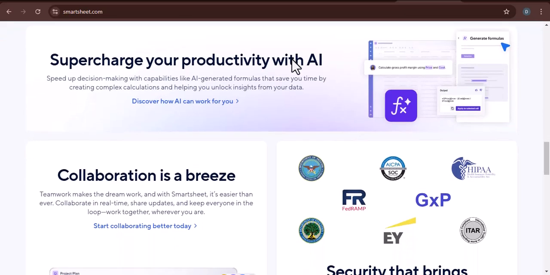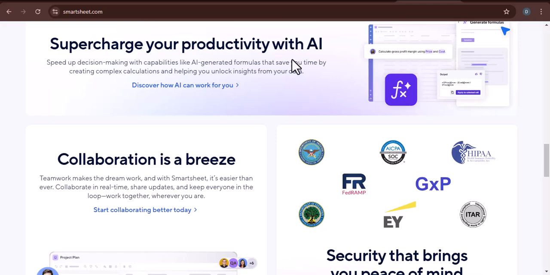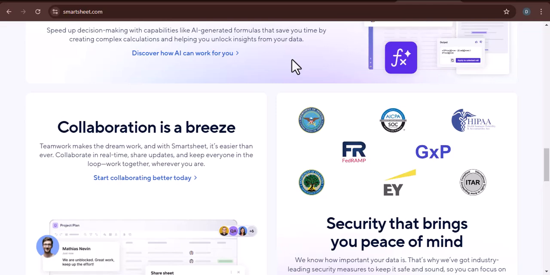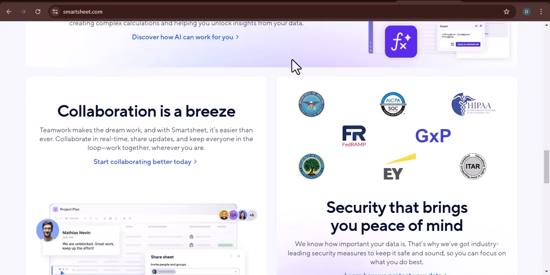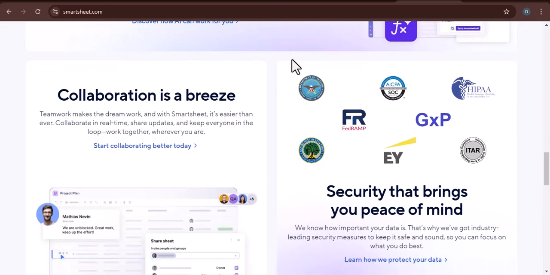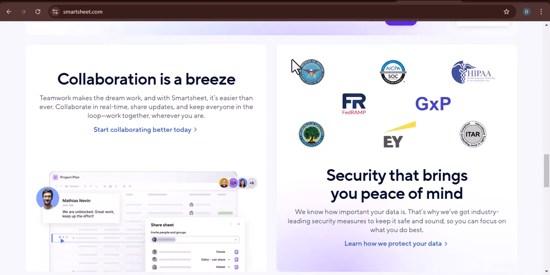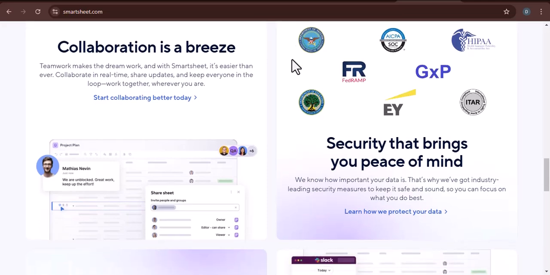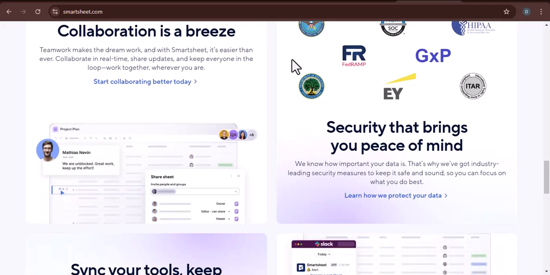Collaboration. Smartsheet allows you to collaborate with other people on your spreadsheets. This means that you can share your work with others and get feedback on your work. Backup and recovery. Smartsheet automatically backs up your data to the cloud. This means that you can access your data from anywhere, even if your computer crashes or is stolen.